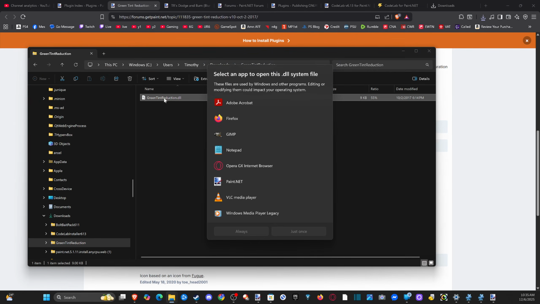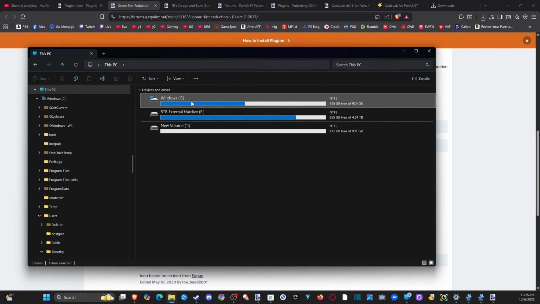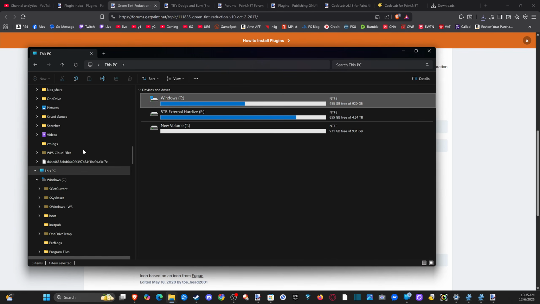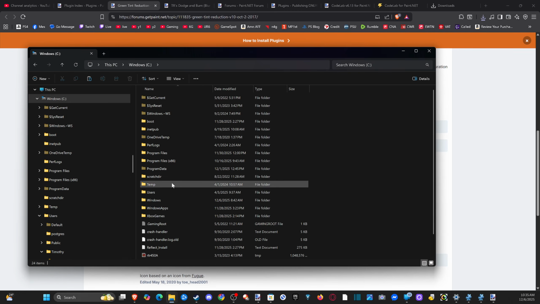Now, if you try to open it up, it's going to say like a .dll system file or something like that. It's not going to open up and install like the last ones that you had. What you want to do, this is an application extension. I'm going to cut this, right-click, cut, or copy. And then now you want to go to your current drive, wherever you have Paint.net installed. So you might have like this C drive. I have Windows on it, so you can see this PC on the left. Right here, we are looking for specifically program files. So let's go to program files.